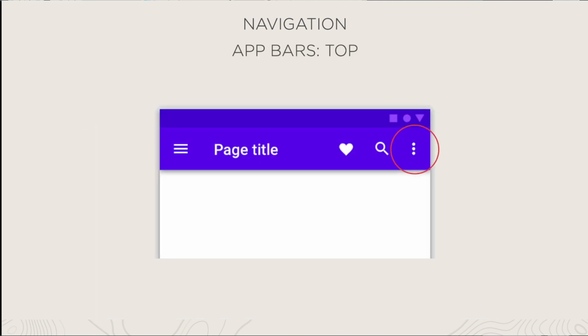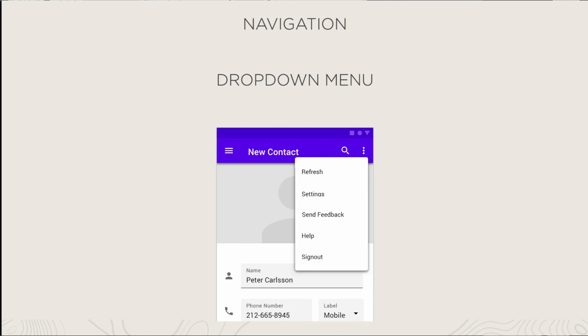Also along the top is this drop-down menu, kind of a contextual menu, which allows you to do things to the specific element that you have selected. It's important to note the distinction between these two. The drawer and the drop-down menu are two very different things. The drawer is for global navigation, whereas this contextual drop-down menu is tied to the local element that you're looking at.